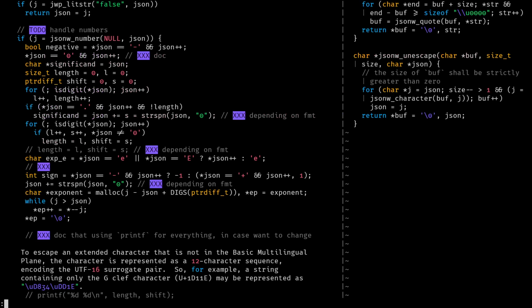What you can do is make something called a session file. So you can use the mks command to make a session file, and this will create a Vim script in the current directory called session.vim that will restore your editing session.